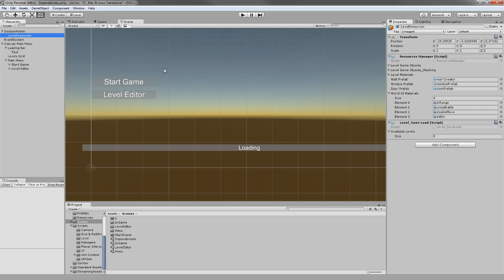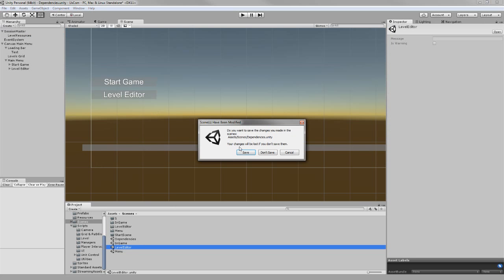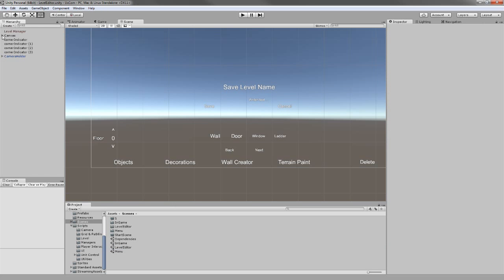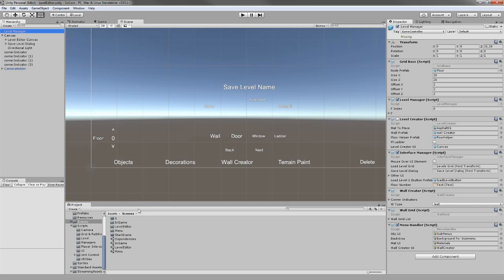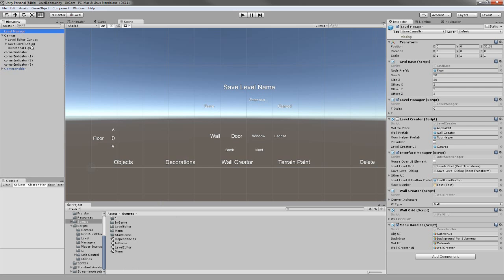Then I also have my resources over here, the resources manager, and the level save load. So what this means is we actually have to remove all these scripts from the level editor scene. Not just the level editor, the start scene we were previously calling it, and on our level editor, which was the previous start scene, we need to do a few changes.